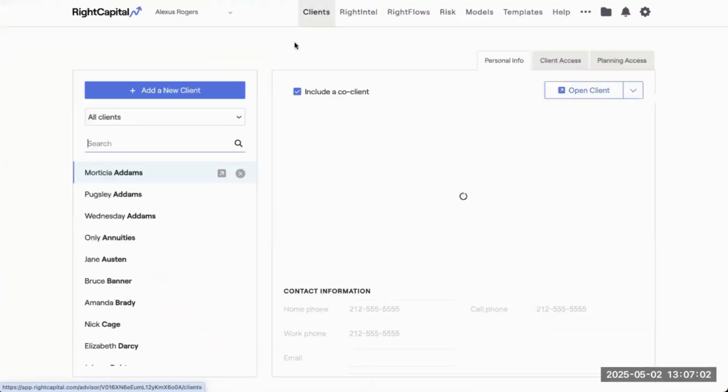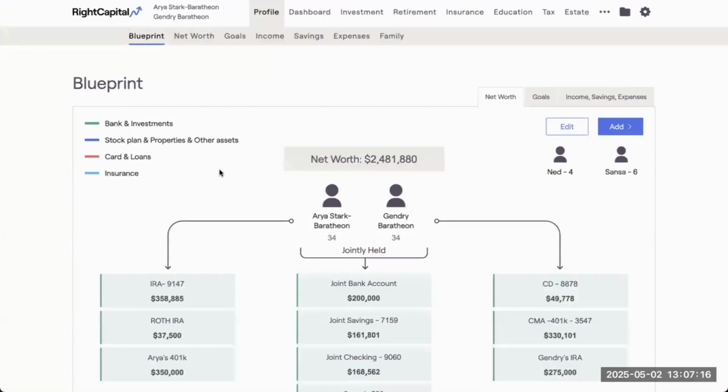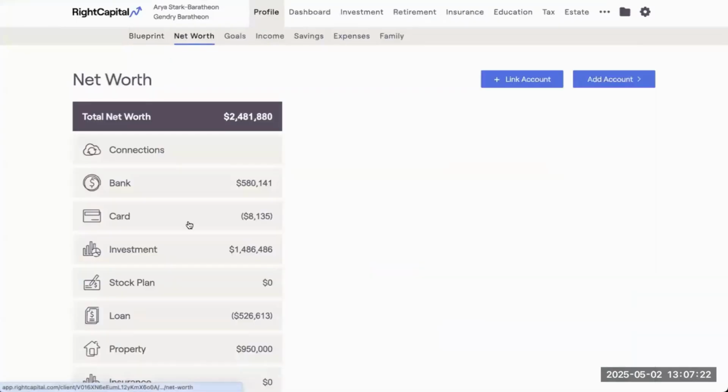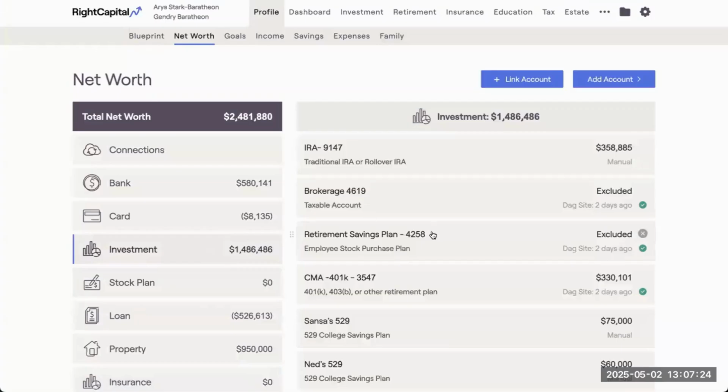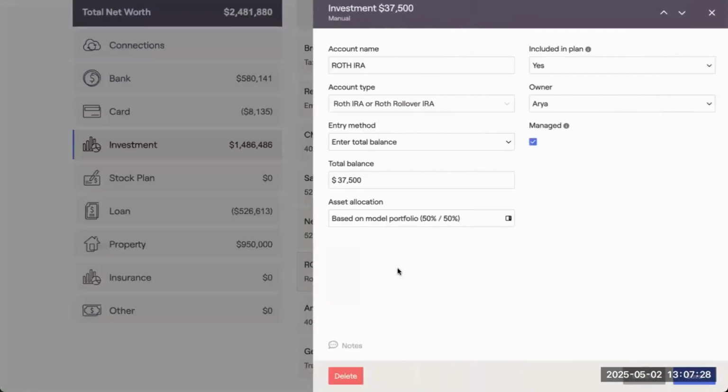And in order to make sure that your assets are appropriately allocated as under your management as the advisor, we're going to open up a client case study. So we're going to go back to the clients list. We're going to open up one of my client plans by clicking on the arrow icon. And when we get to the profile section, whether it's profile, blueprint or net worth, whichever one you might prefer, we would just want to click into one of the investment accounts that we do manage.